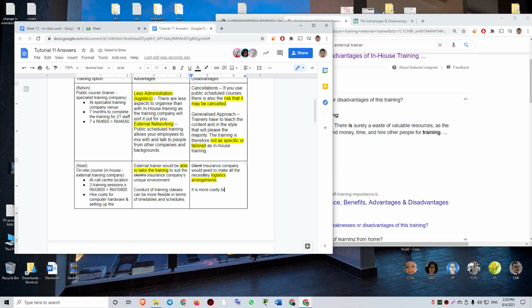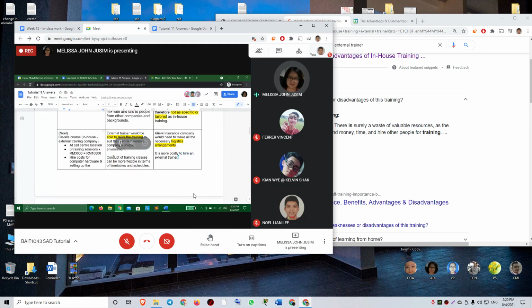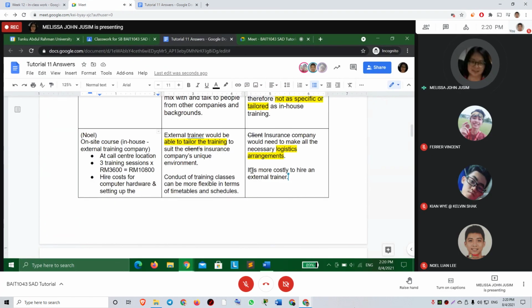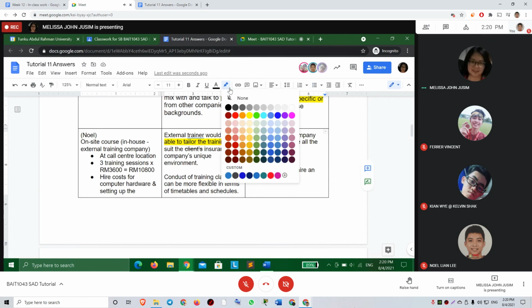Yeah, so from here, Noel, you can see that it is more costly, right? Conduct of training classes can be more flexible but more costly. I think excluding this hidden cost, it's more costly. I agree.